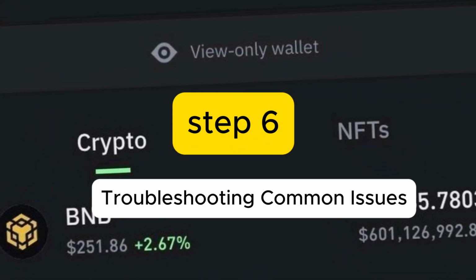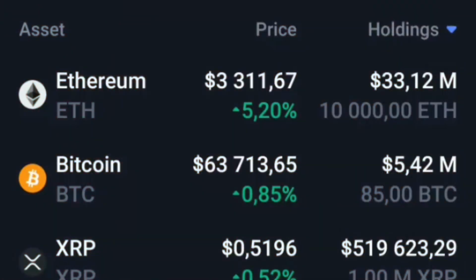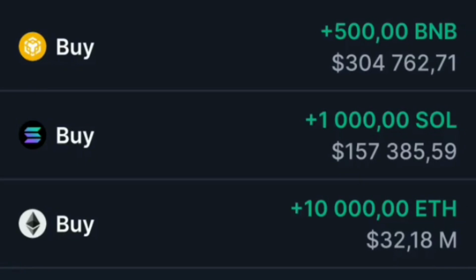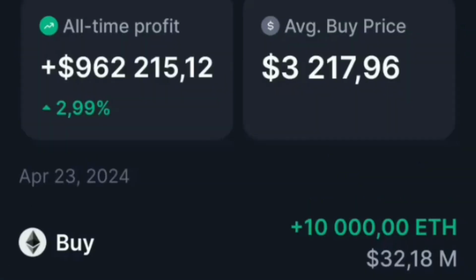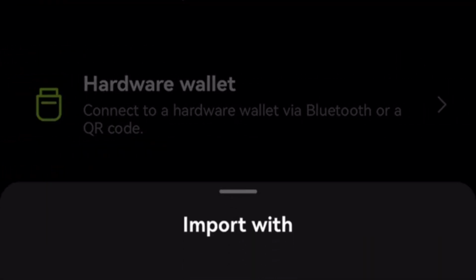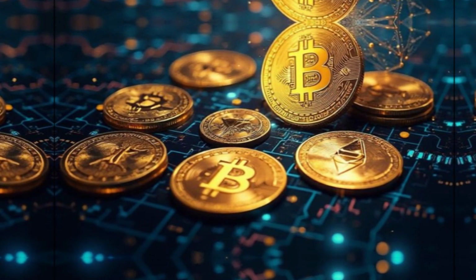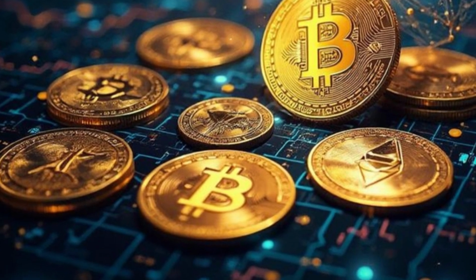Step 6. Troubleshooting common issues. If you don't see your USD in Binance after a reasonable amount of time, don't panic. Here are a few common issues and how to resolve them. Transaction not showing. First, check the transaction history in your SafePal wallet. If it shows as pending, you may just need to wait a little longer. If it shows as completed, but you don't see it in Binance, double-check that you used the correct deposit address.